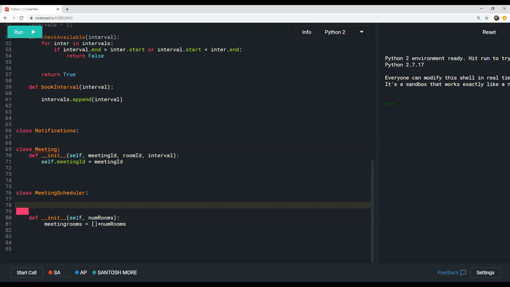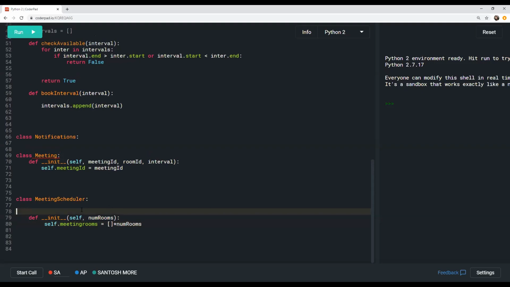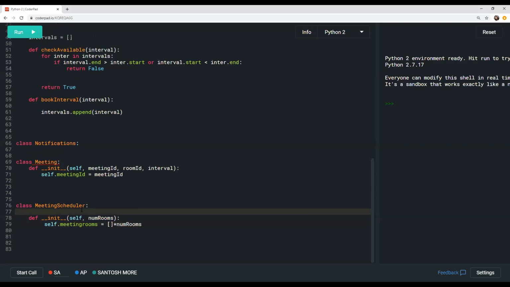In Python, is there a way to assign objects like composition? Say, for example, meeting room contains meetings, and those meeting rooms have been assigned to the meeting scheduler. You're saying the meeting scheduler should contain the list of meeting rooms. Yes. So it has to iterate over each and every meeting room and schedule the meeting, something like that.